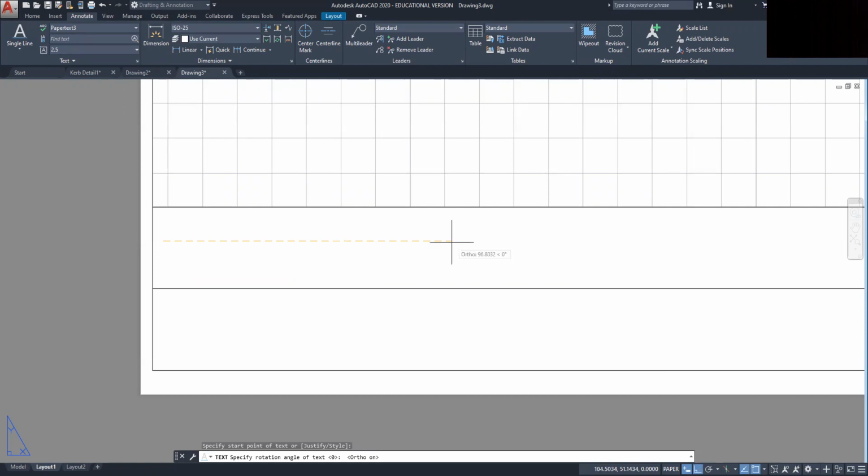Click again just to define that direction once more, and then in this case we're going to put in something like project. Okay, let's just make that all capitals. So project, and then enter, and enter a second time.